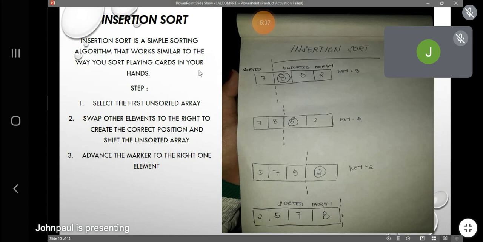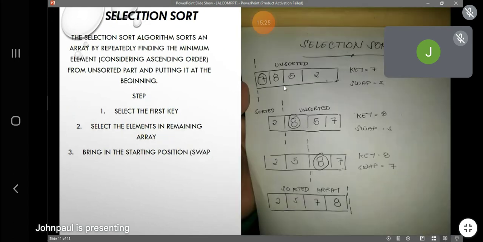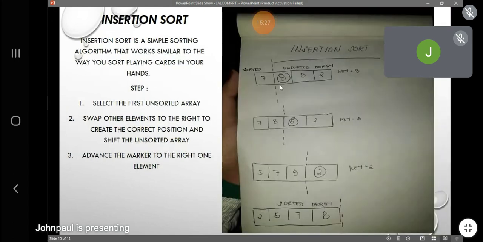Sorted array. Here, unsorted array. So here, let's start. Let's pick the key, which is 8. So it compares 8 to 7. 8 is greater than 7. The answer is yes.